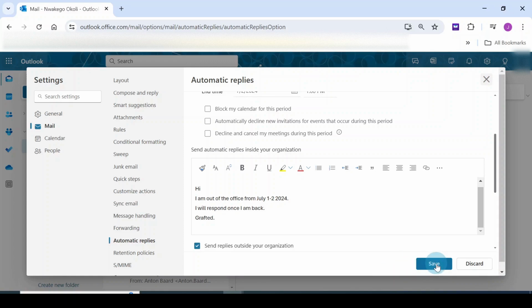I do not want to set it up, so that's all to it. So if I click save, it's saved.